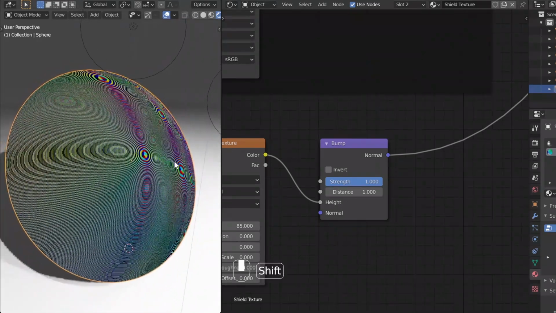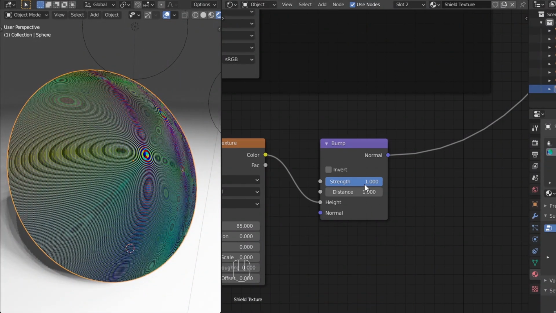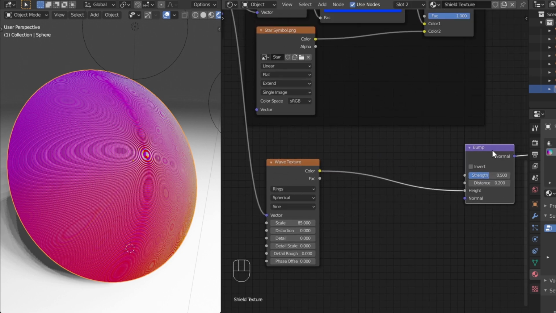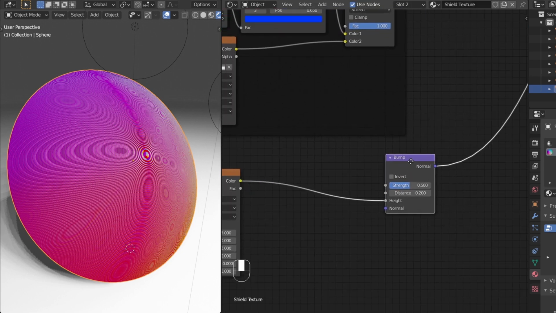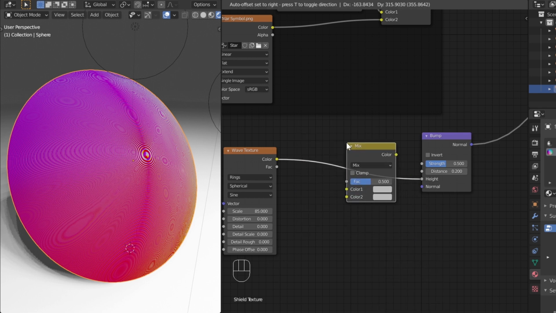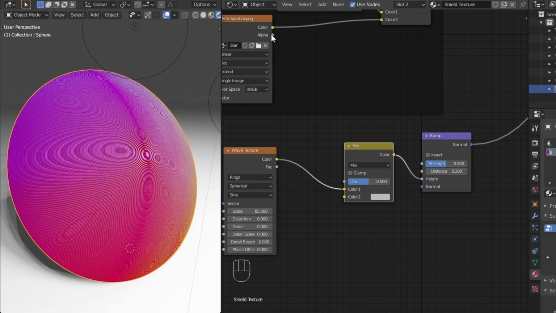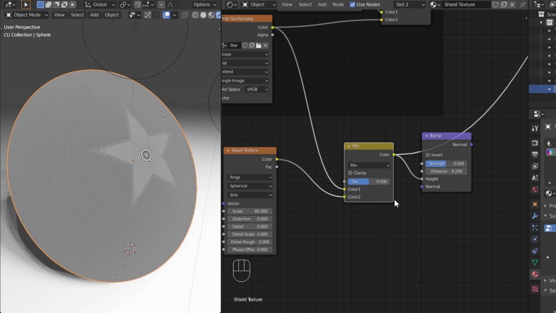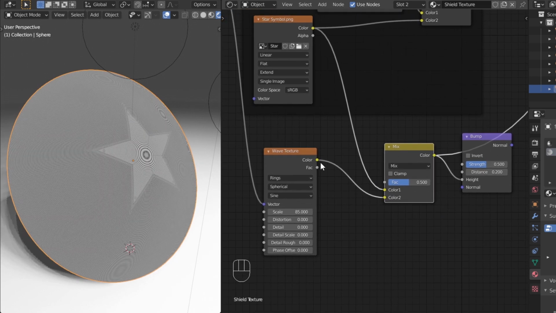Now set the strength value to 0.5 and the distance value to 0.2. After changing these values, add a mix RGB node to the color out connection of this texture. And connect the star texture we used earlier. Now set the node preview for this mix node. Then add color ramps to these two connections.